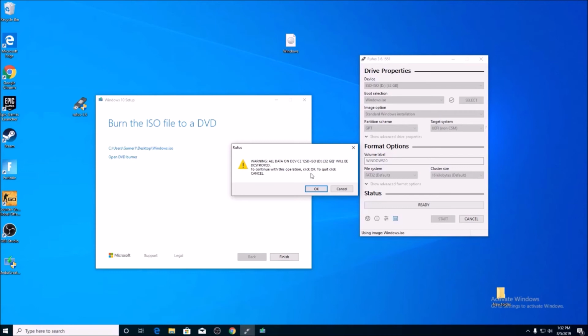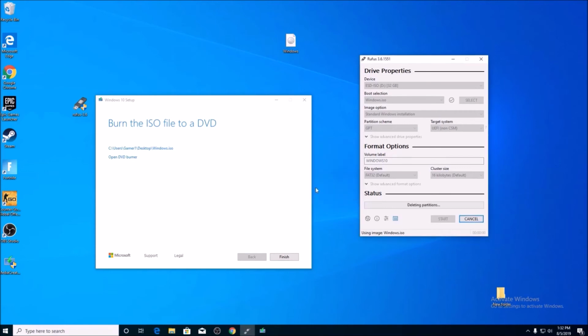So okay, now we're going to continue by clicking OK, and it's going to delete all the partitions, and then it's going to start making the GPT and file. Yeah, you get it. It's doing everything right now. So okay, I'll just let that run. Actually, I'm not going to stop the video, or maybe I might. I don't know. Yeah, I'm going to stop the video.